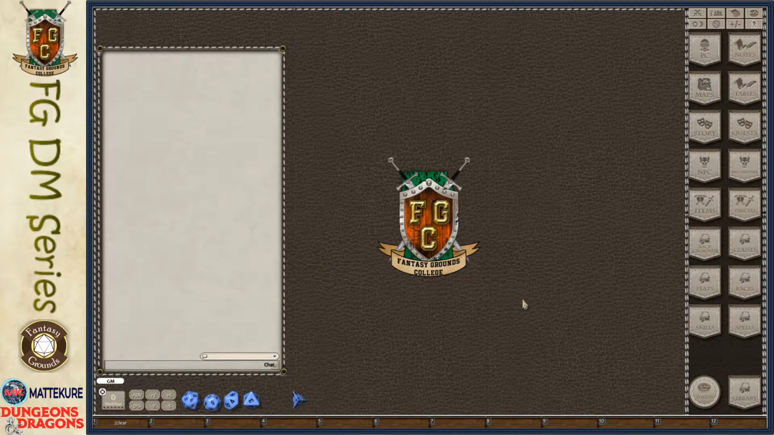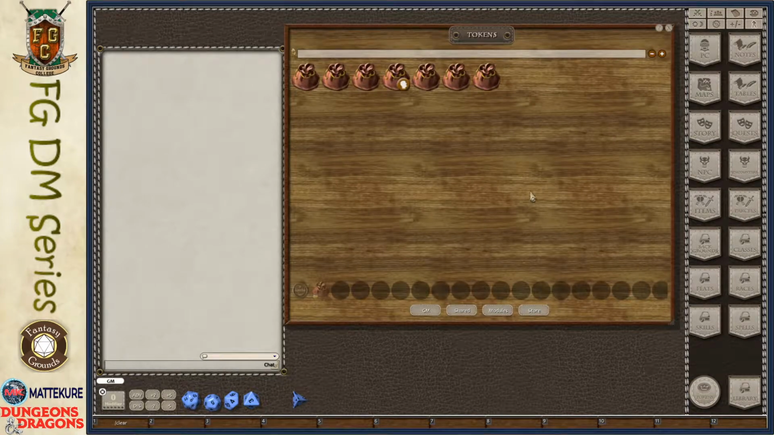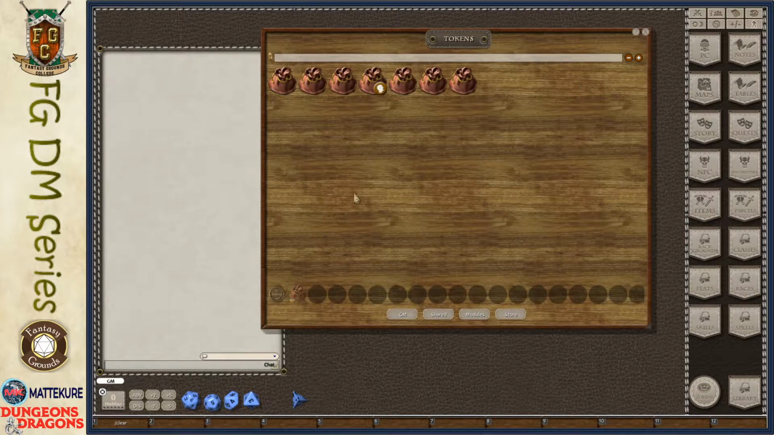In this video, we'll be covering tokens in Fantasy Grounds Classic. I currently am using the 5th edition rule set, but everything that we cover will be applicable across all rule sets. So tokens are accessed primarily through the tokens banner down here at the bottom. And when we do, it opens up this window.